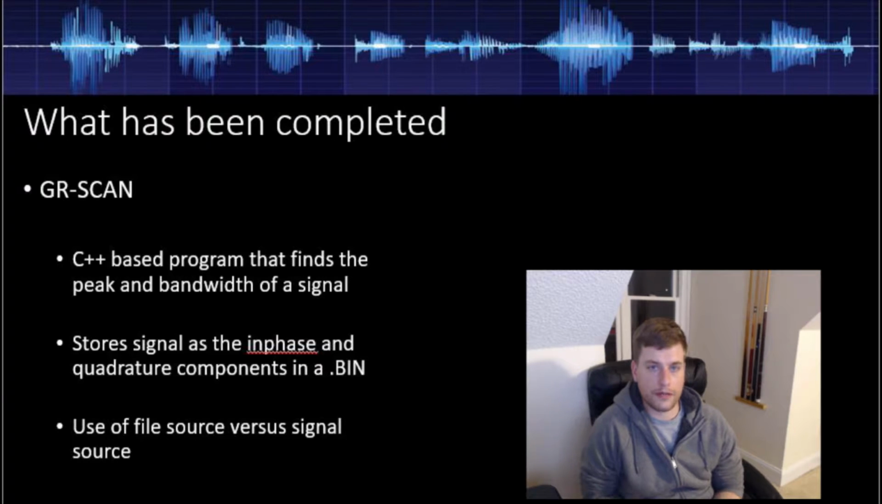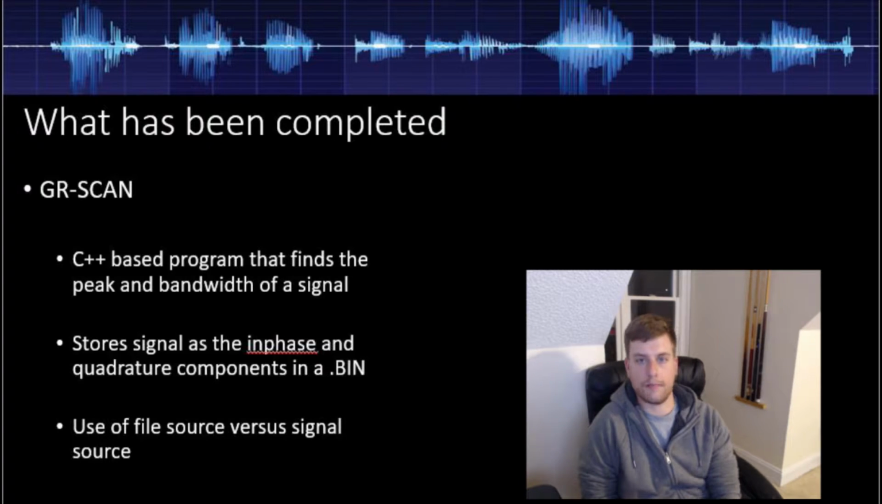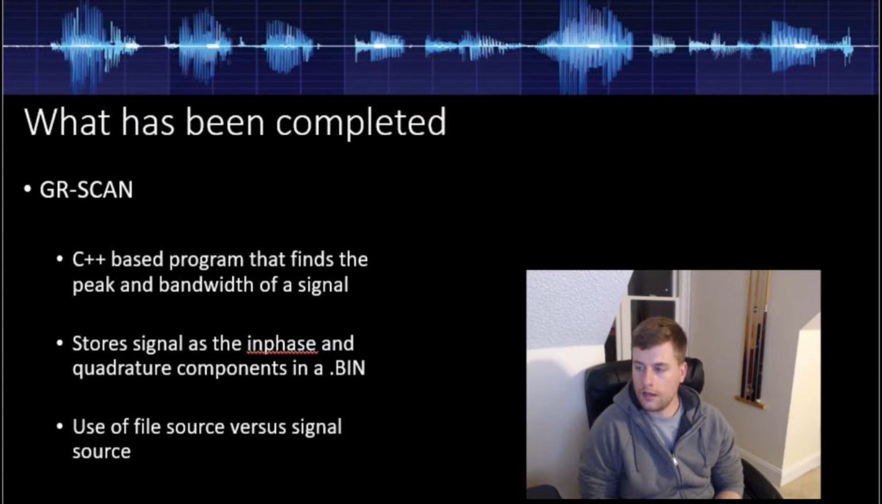A feature that we've added is that as it finds these frequencies, it will then catalog them in a CSV file and record a snippet of their IQ data that can be used for later analysis. And that way we can catalog each one and say, okay, this one has been identified, this one has not been identified, and so on and so forth.